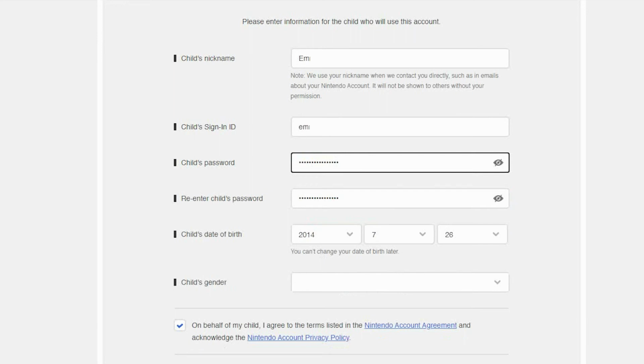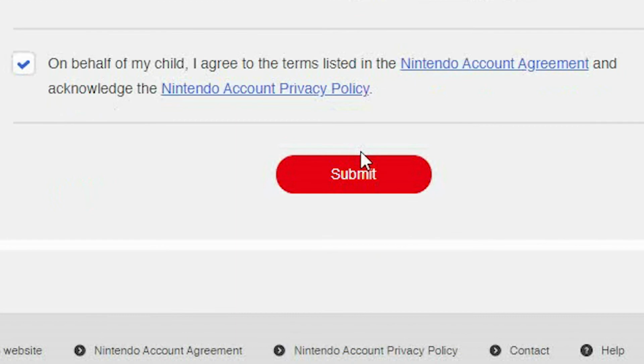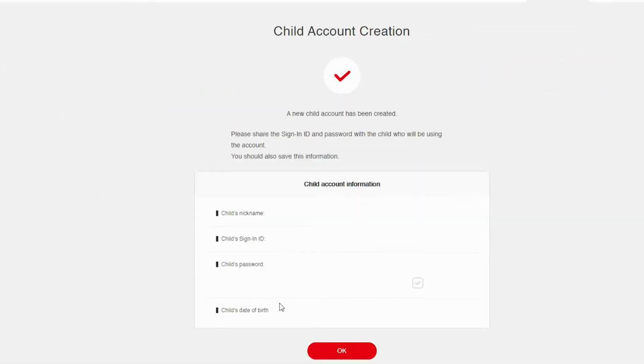Once you've entered all the details, and to continue to the next stage, you need to tick the box to accept the terms and agreements and policies on behalf of your child. As always, we would recommend that you read the Nintendo account agreement and the Nintendo account privacy policy. Select Submit to continue. You've now set up your child's account.